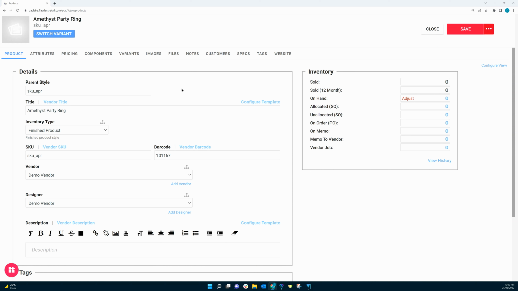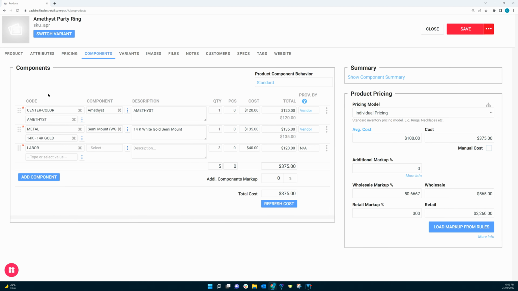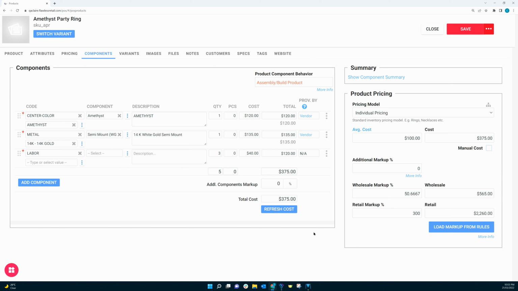Now that we're in the product wizard, there's a couple of things that require our attention. Let me take you to the components tab where you will see that the components that we added to the template earlier have all been pulled through over here. At the bottom we can see also that these individual components have been added up to create a grand total. What I need to do though, because this is an assembled product, is change the component behavior. It defaults to standard, but I need to set it to assembly product. That is very important, and I'll save whilst I'm here.